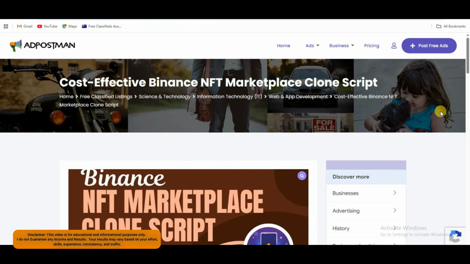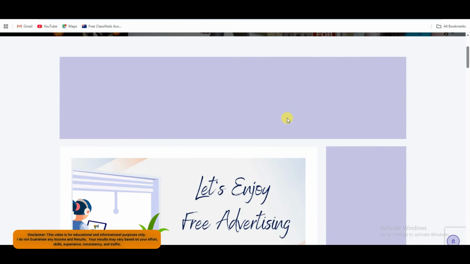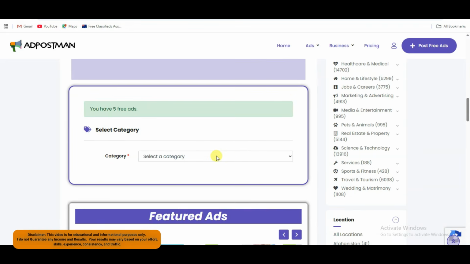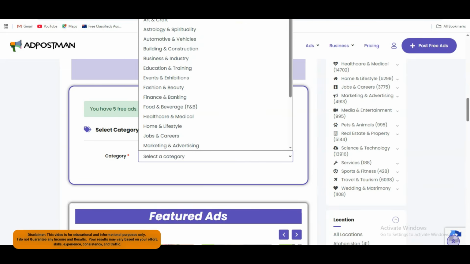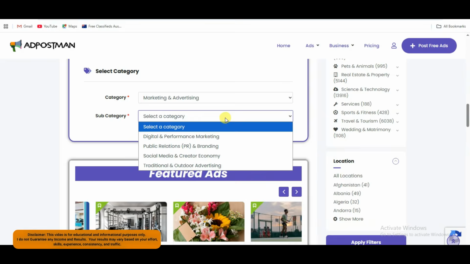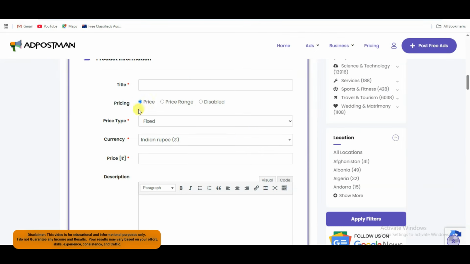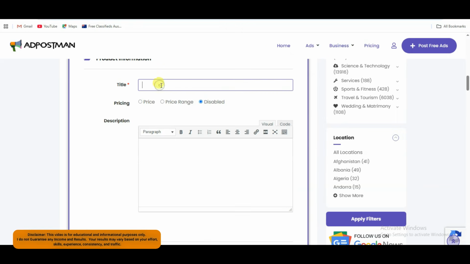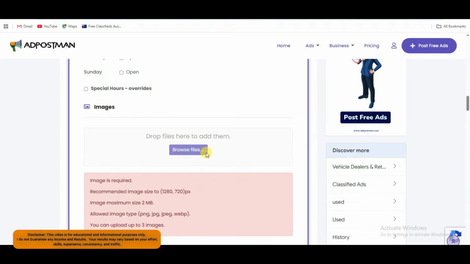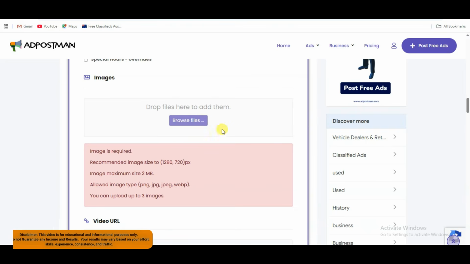Let me show you how you can create posts on this website. You can click on the post free ads button. Now you can scroll down. You can select your category. You can select your category according to your CPA offers. Now you can select your shop category. Now you can scroll down. You can type your ad title. Guys, I am not selling anything, so I'm going to leave the price off. Type your ad title. You can type your ad description. You can scroll down. You can upload your image.